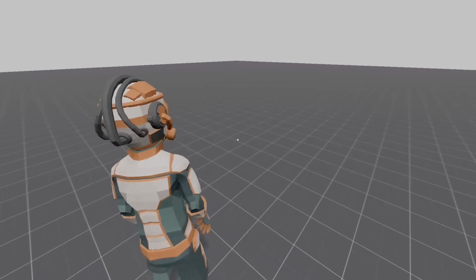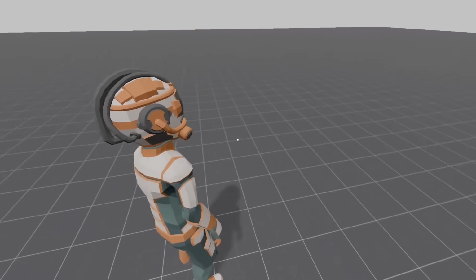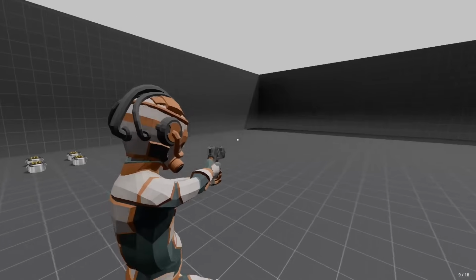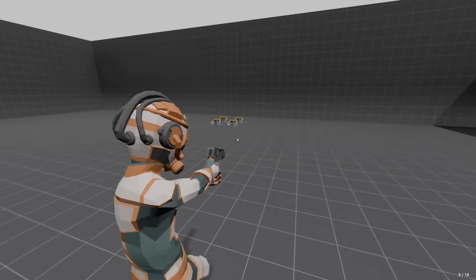Today, we are going to be cleaning up and finishing off our animation controller. So at this point, we will have a full-fledged third-person controller with animations, which is really exciting.